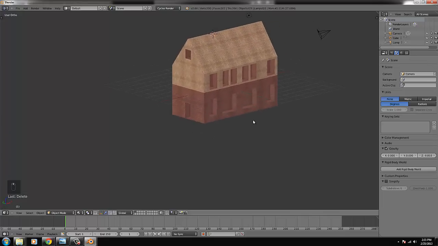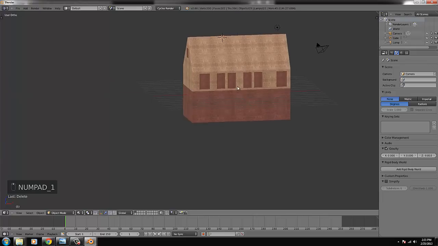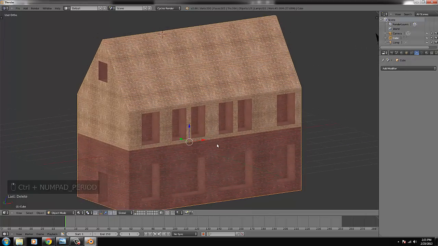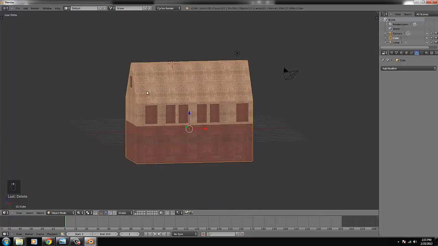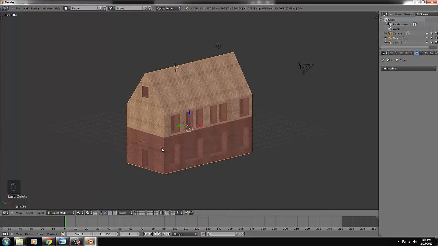So this is the first part of the house, and in the next one we're going to put some windows in the house. Ignore the roof, because this is just the roof from the original base, and we're going to put something over it. So see you in the next part of this tutorial.